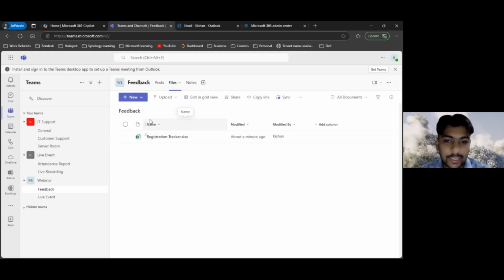Any files that you upload here from this group chat will be stored in your SharePoint. Each tenant is eligible for 1 TB of storage in SharePoint. And if you have Business Basic, Standard, or any licenses, each license will contribute about 20 to 30 GB of storage to SharePoint as well.